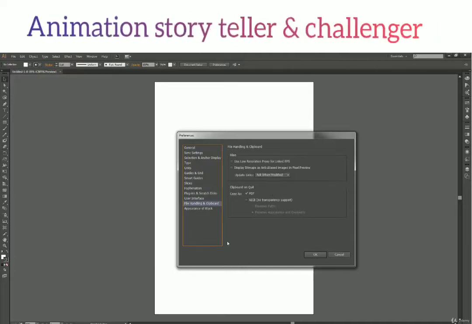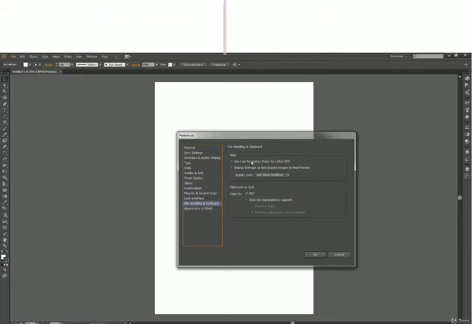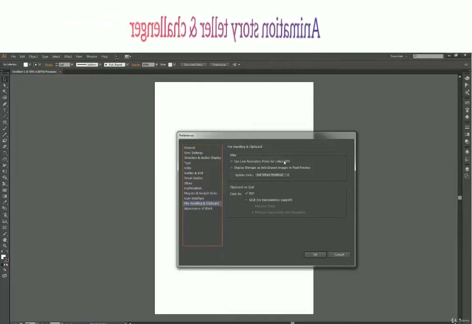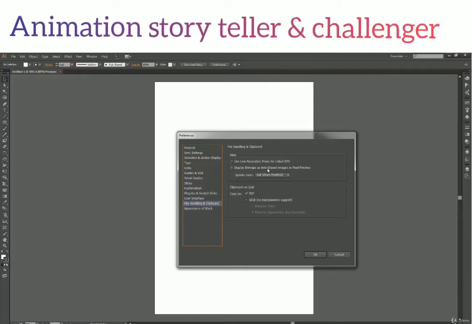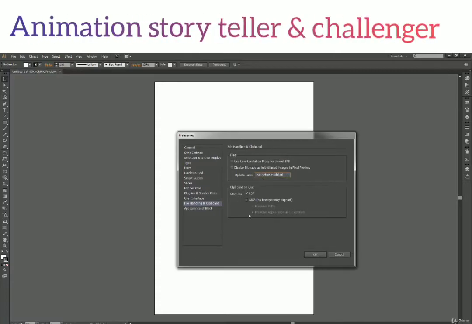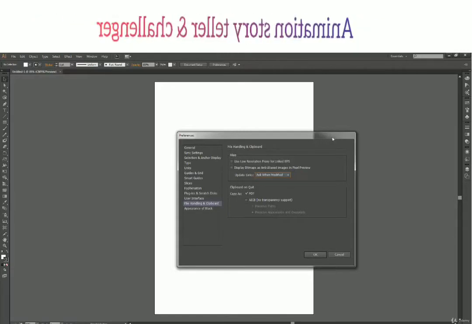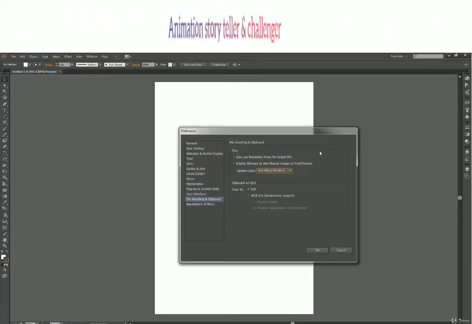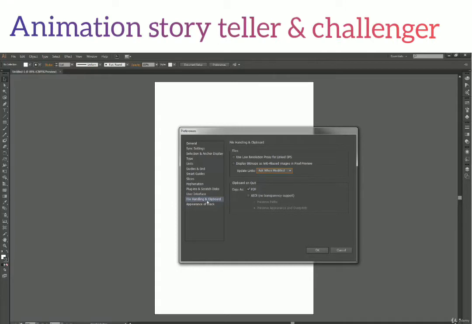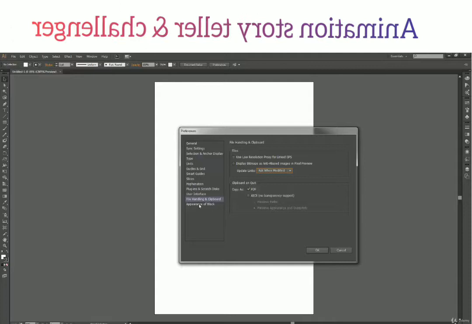Now file handling, let's go back to file handling. So we have few options here. Use low resolution proxy for linked EPS or display bitmap as anti-aliasing images in pixel preview. For right now, just don't modify the settings and update links and ask when modify. We will just leave the settings for right now because the settings don't make any sense. Even if we cover it right now, it won't make any sense because we haven't learned enough in Illustrator. So we will skip to the next setting, which is appearance of black.